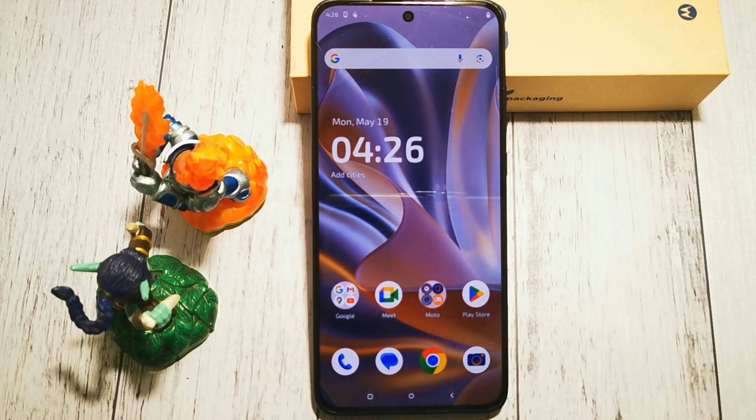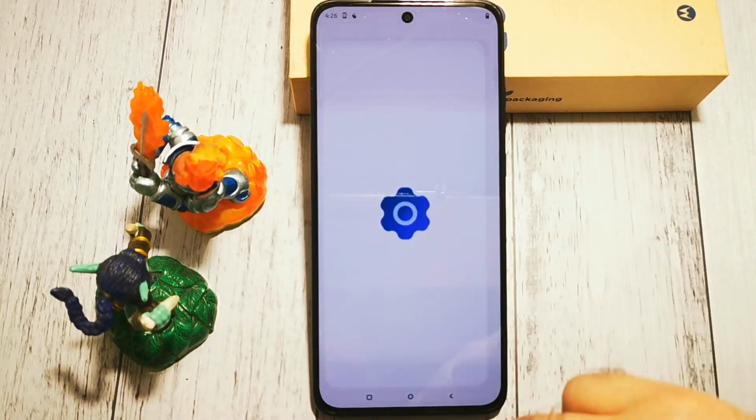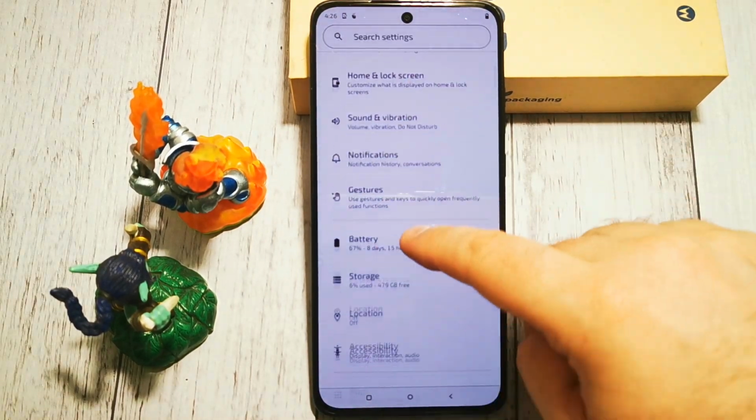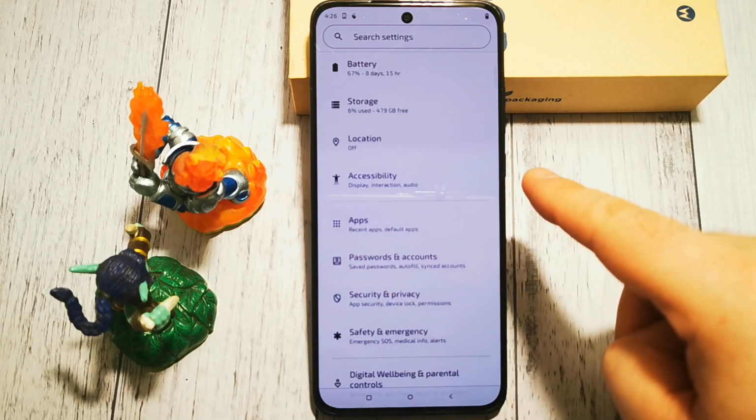Today I will show you where to find the option and how to turn off mono audio feature in Motorola Edge 15 UFO. Where to look for this option and how to disable it. First of all, we need to access our settings. Then in settings we are looking for accessibility options menu.